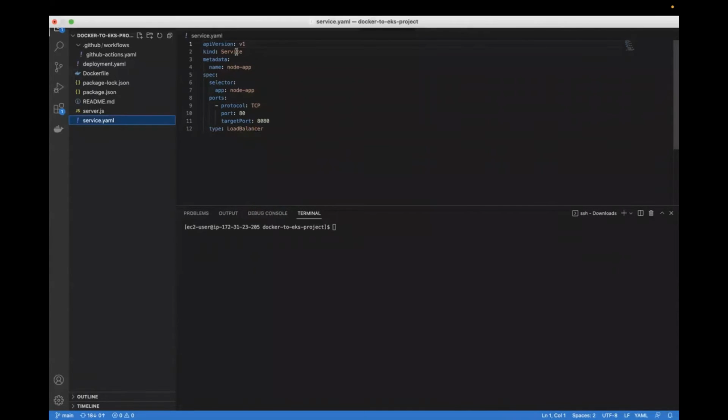For the service, the API version is v1, the kind is service, and then everything is the same. We want to expose it on port 80, and the target port is 8080. So this application should be running for us on port 80, right? But the target port is 8080 because it's been deployed on port 8080. You can see it on port 8080 here. The image is on port 8080.